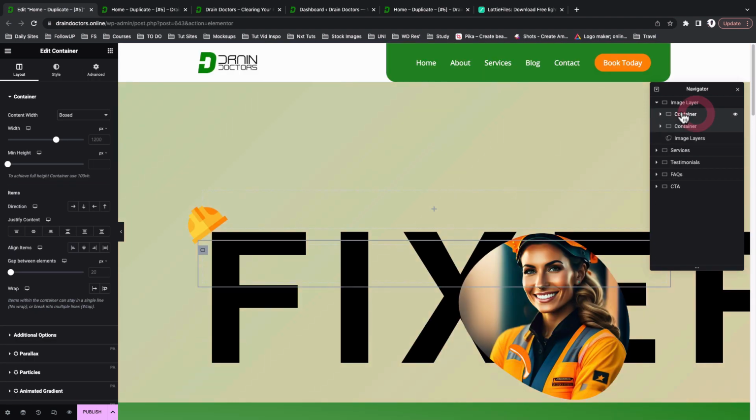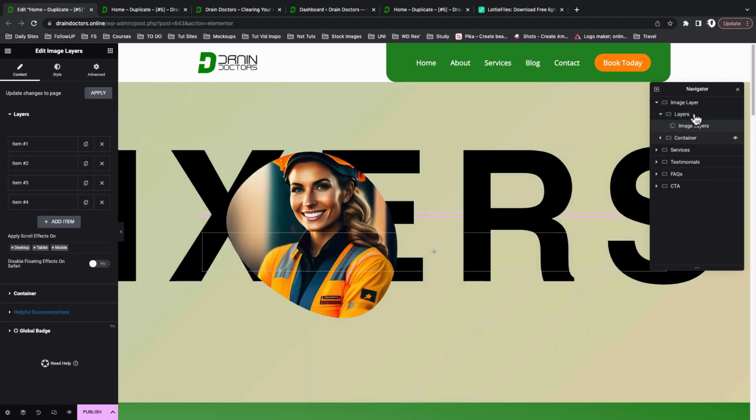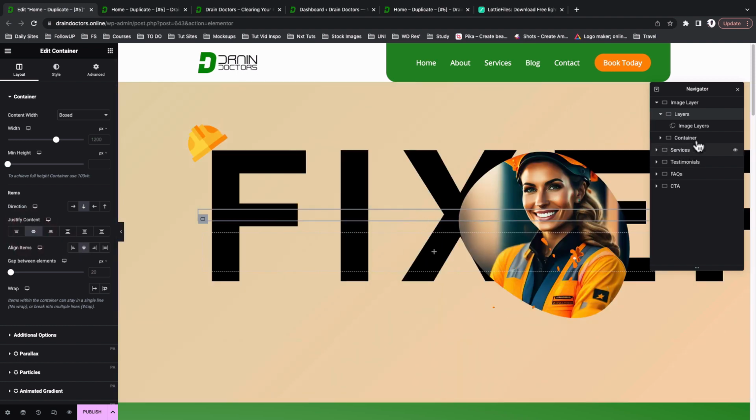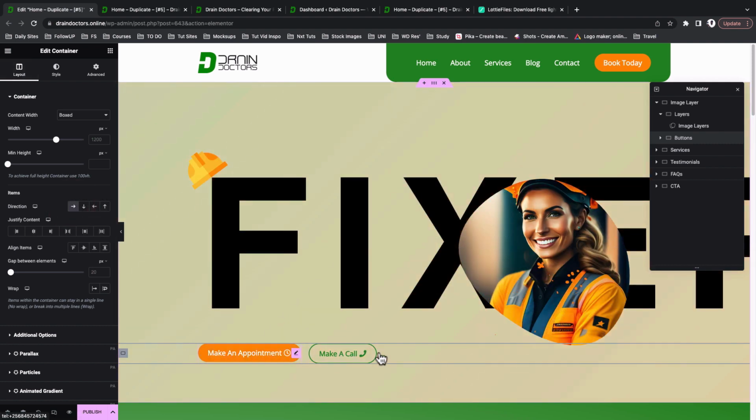Now, with the first container selected, I'm going to actually name this layers, and I'm going to drag my layers widget into this container. Now, just make sure that that container is actually having the settings that you had earlier set up, a vertical column and everything centered. And then the other container with it selected, this is actually going to run in the horizontal direction. All right, now we have added our buttons, and remember this container is running in the horizontal direction.